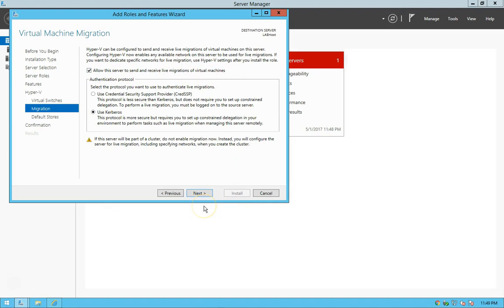This machine will not be able to do it, but I'll probably make a video later. In my live production environment, I've got 2 servers that the processors allow the live migration to happen from one to another. Maybe show you that a little later in a different video. So I'm going to click next.